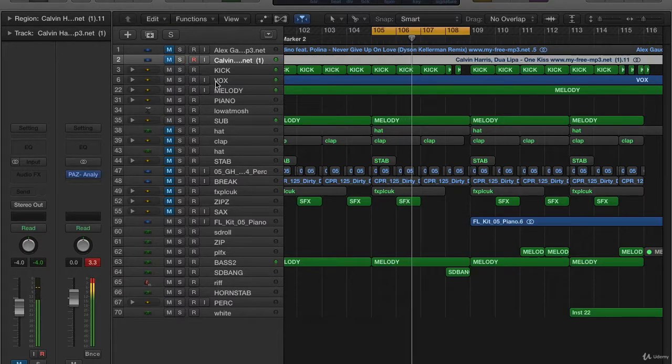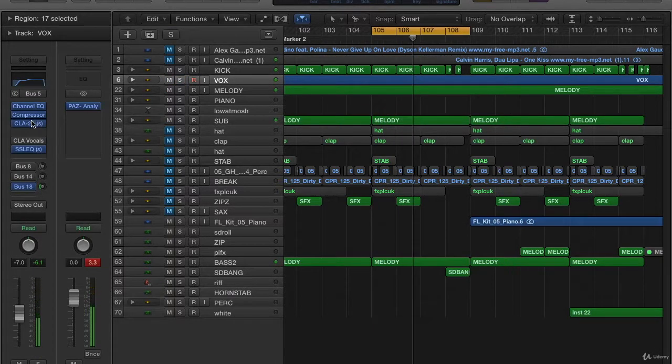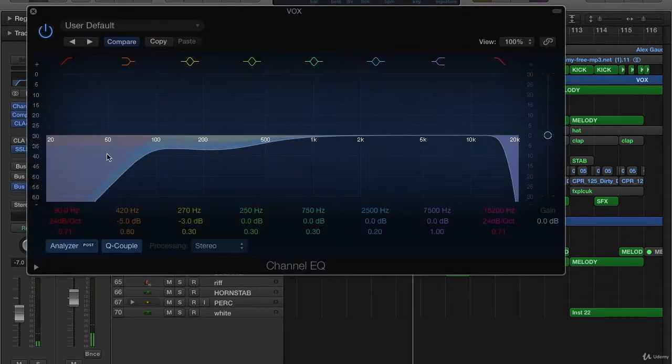Probably could take off a bit more of that low end.